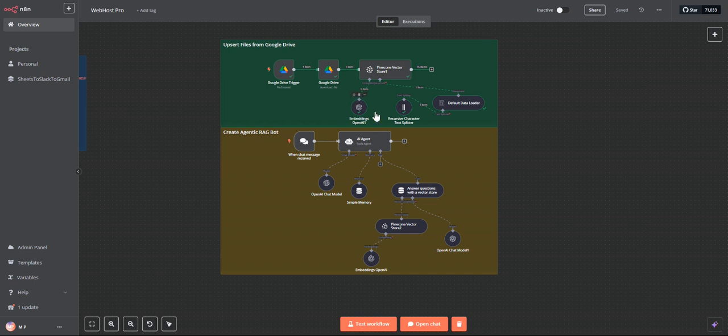It's going to use this embedding tool from OpenAI, and then it's going to use the default data loader. The recursive character text splitter is going to split up the text into manageable sized chunks of your choosing. But typically, those chunks are anywhere between 50 to 200 characters, not words. And then it's going to upload that into the vector store, and it will then be there for you to call on later. So you can see this is upserting files from Google Drive into the vector store.